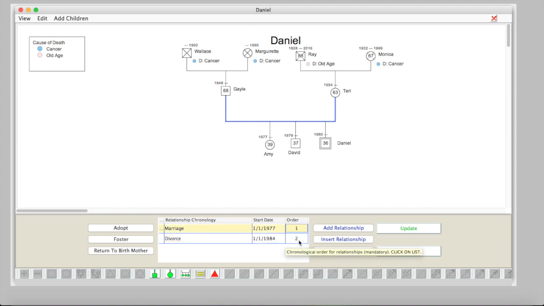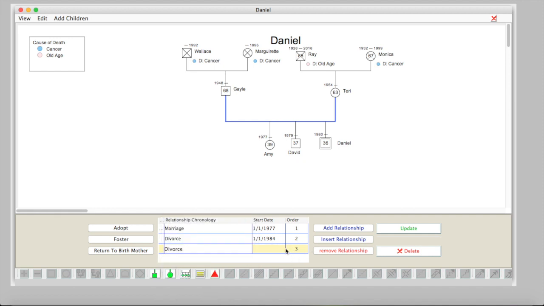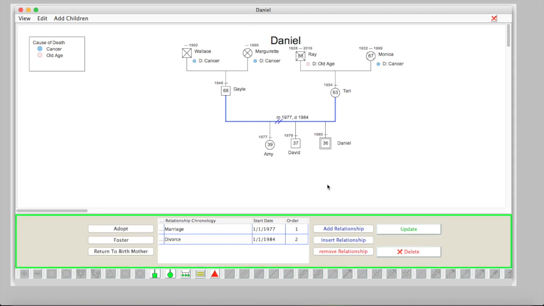Now I could add more relationships here if I chose to, but there really is no need to for this particular relationship, so I will just remove it. And you can see that the new relationship line has two slashes through it and new dates that indicate the date of marriage and the date of divorce.